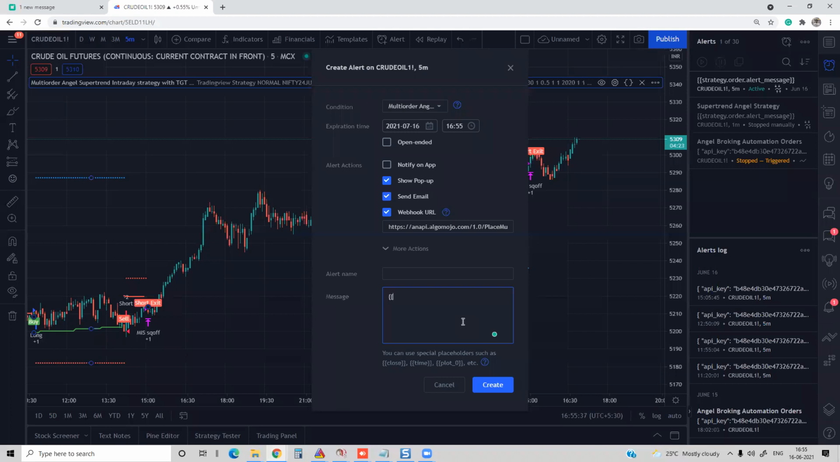So I'll be using something called strategy.order.alert_message. This is an inbuilt placeholder from TradingView itself to transmit any alert message to the broker. This alert message is configured inside the Pine script itself.